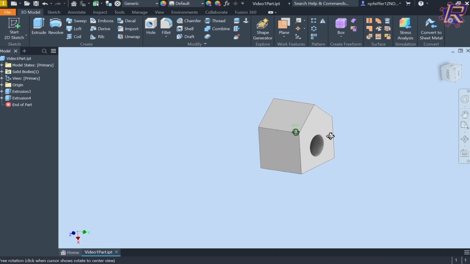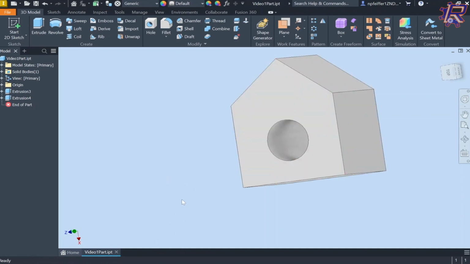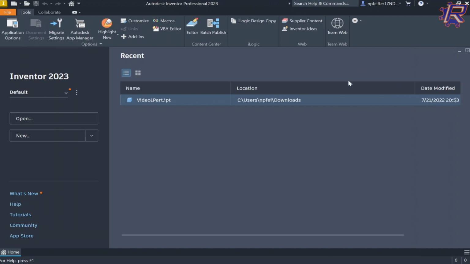Now, I don't really know what the point of this house is, but here we have it. That's Extrusions. I'm going to hit Control S to save, and now we can close this, and we're done.